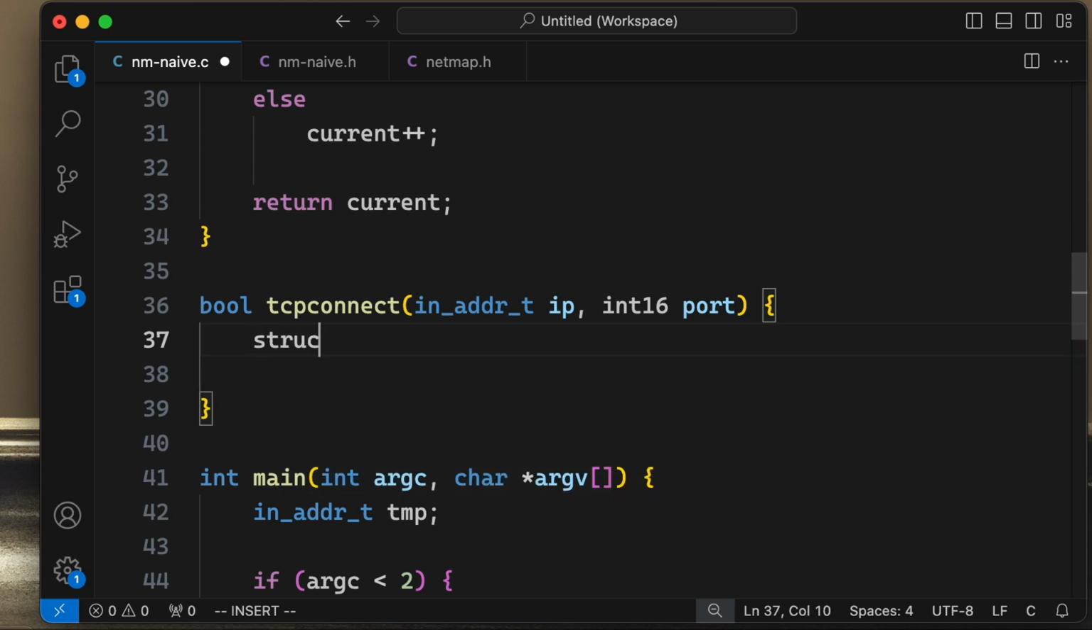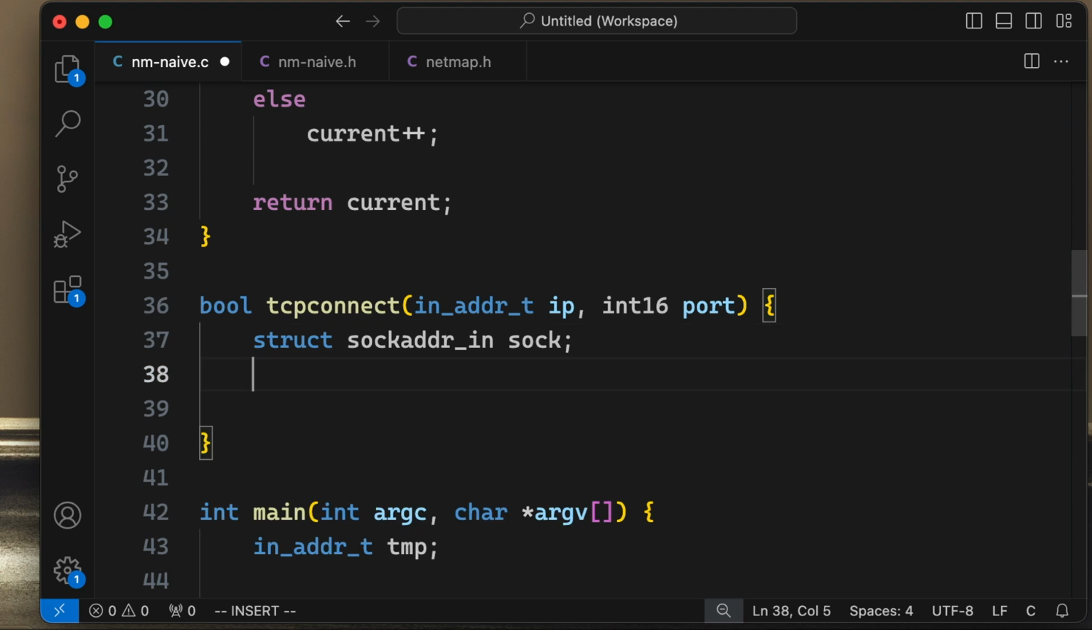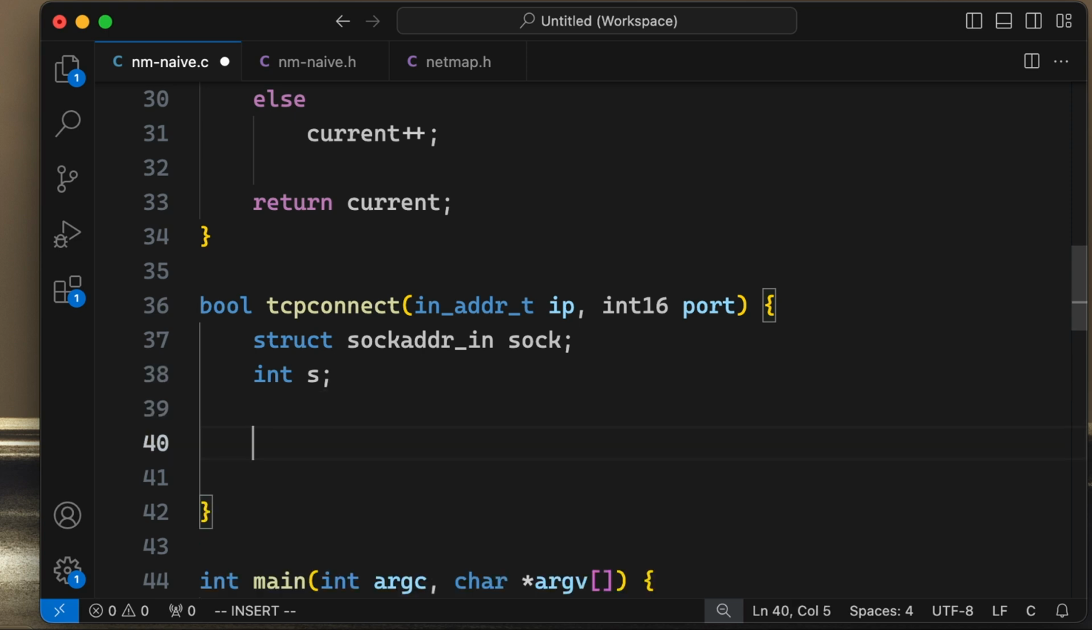So what do we need? We need a structure, which is a sockaddr_in, which will take care of all the settings. We'd also need a file descriptor, which I'll call S. And yeah, let's start there. So we initialize our socket by calling socket, and we give it an AF_INET, which is a basic internet socket, and it should be a SOCK_STREAM, which is TCP, and 0.